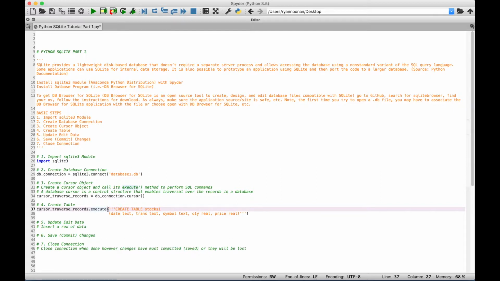Then inside the quotes, we create our command, which is create table. Then we give the table a name. We've named it stocks1. And then we create our data names and data types. Okay? So our first data element name is date, and the type is text. The second data element name is trans, which is short for transaction, and the type is text. The third name is symbol, type text. The fourth is QTY, which is short for quantity, with the type of real. It's a real number. And the last is price with the type of real.